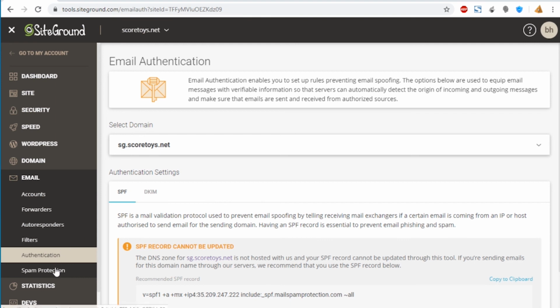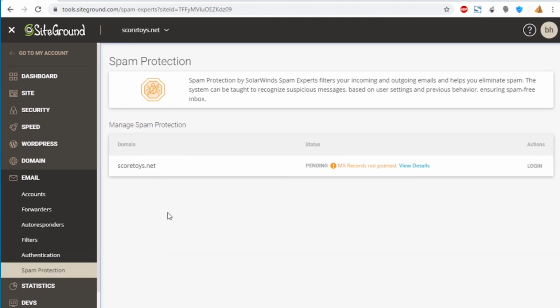The next thing is spam protection. You can protect yourself from spam. I think you have to pay for this service because it's a separate service by SolarWinds, which Siteground teamed up with. And it can help if you host your email by Siteground. So this can help you control any potential spam coming to your email.